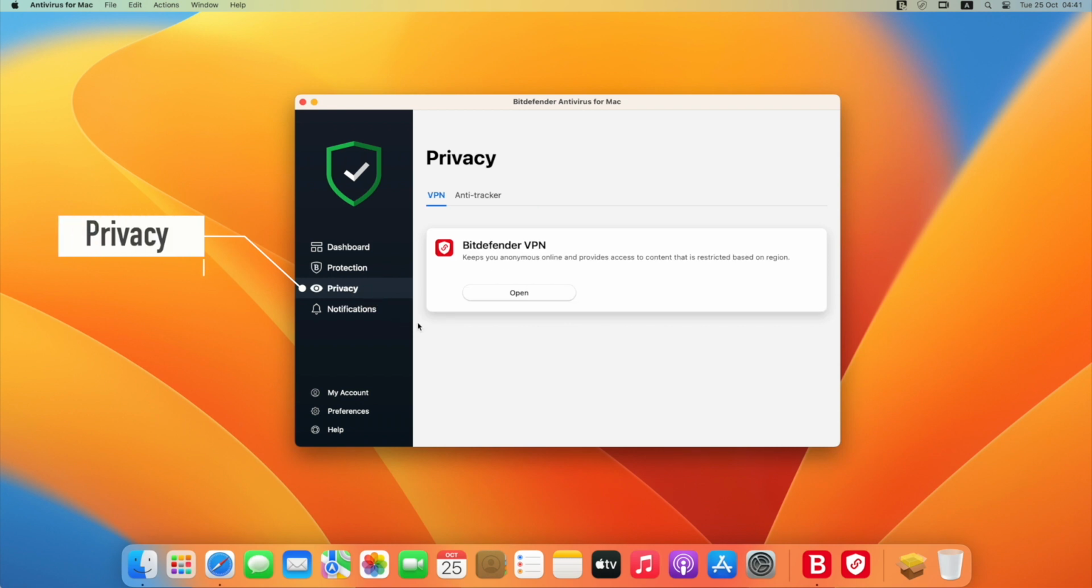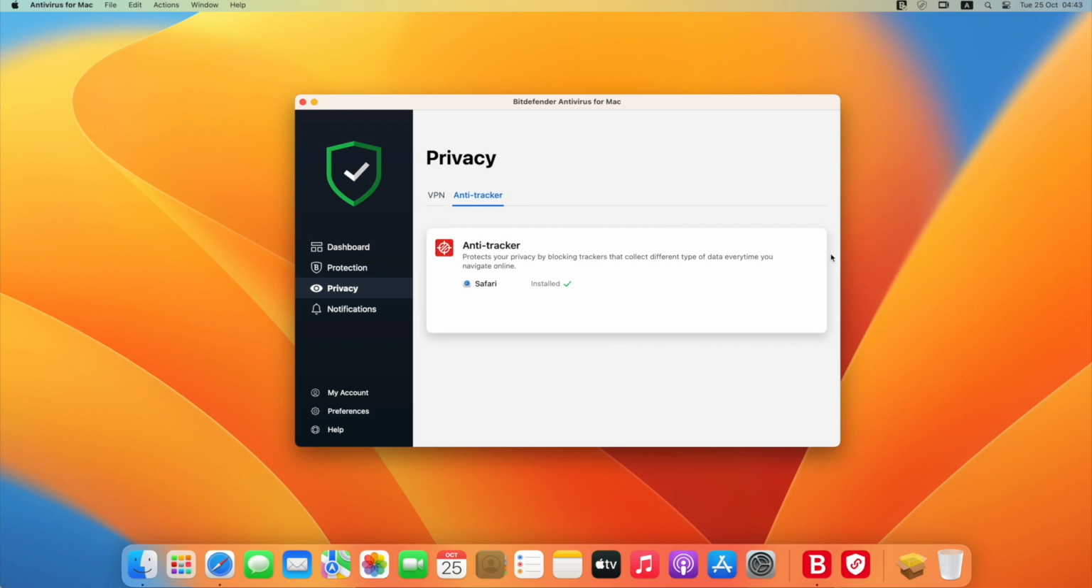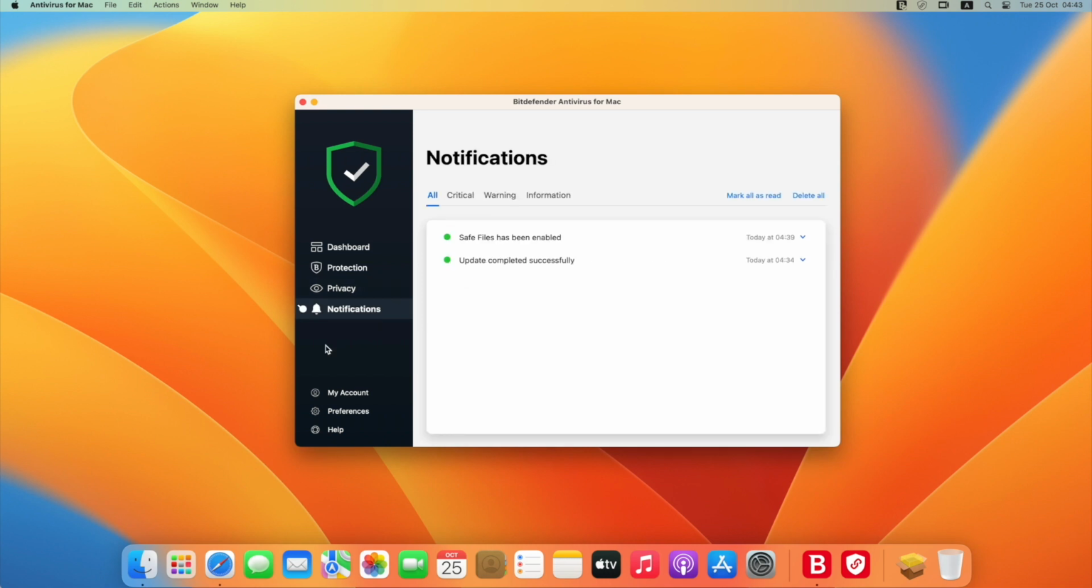Now, let's explore the privacy features in the menu located on the left side. The VPN masks your IP and encrypts internet traffic. Remember we activated the Anti-Tracker extension earlier? You can find it here, in the Privacy section, the Anti-Tracker tab.